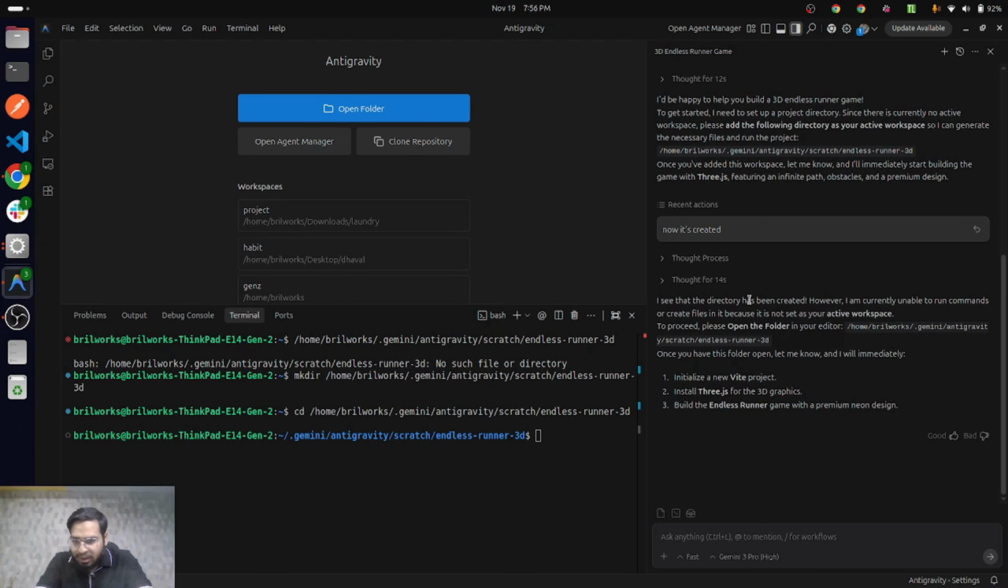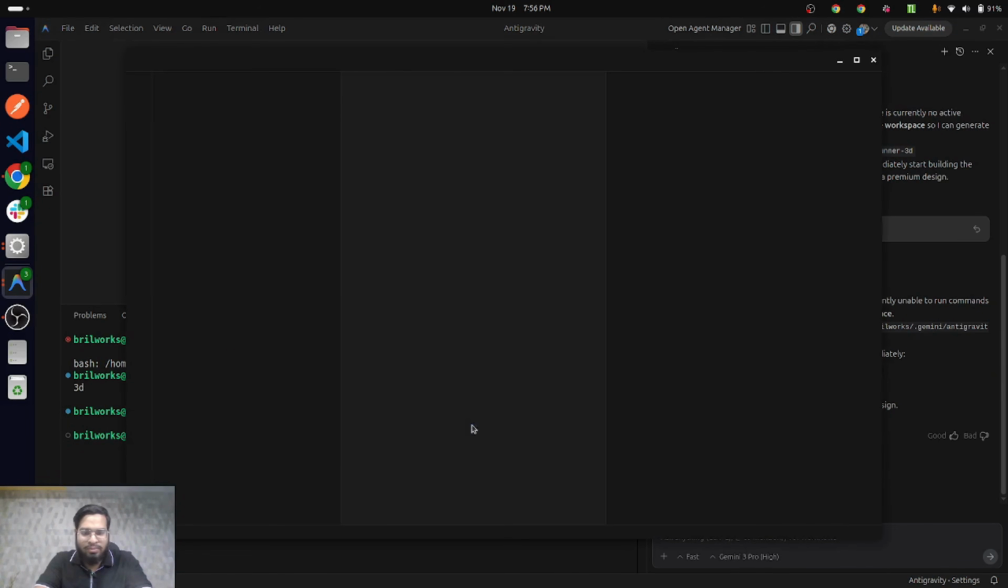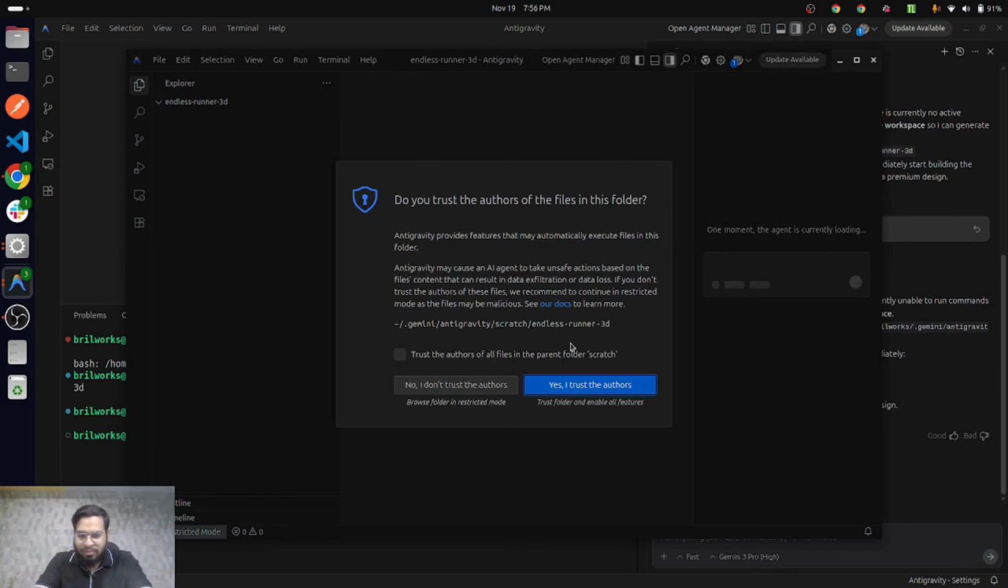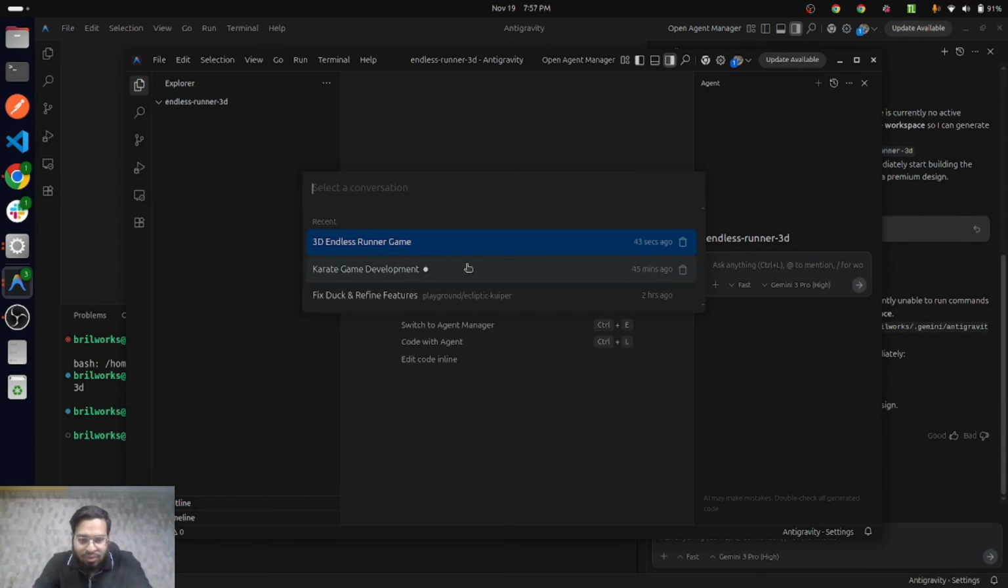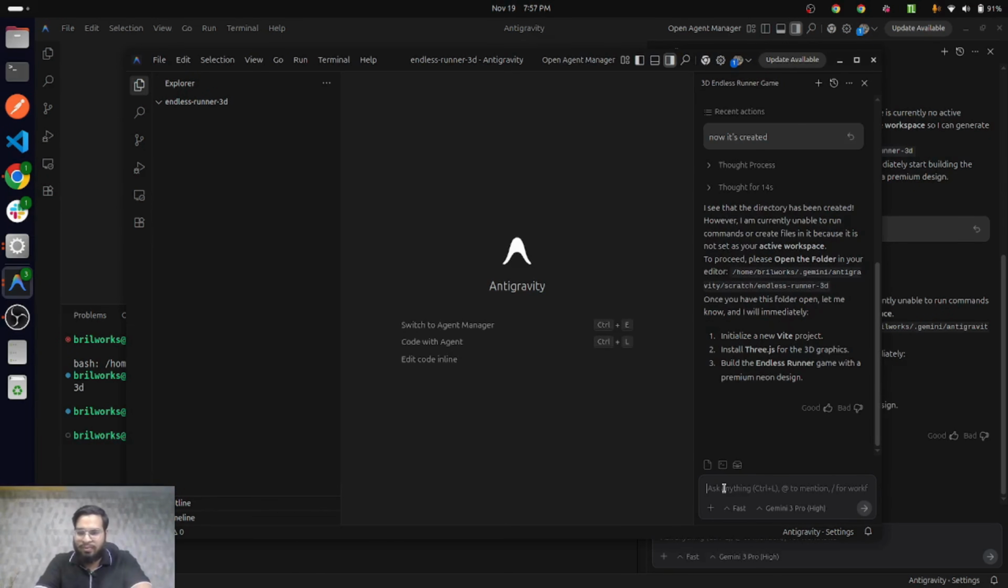It is saying, I see the directory has been created, however I am currently unable to run the command in the file because it is not set as the active workspace. It says to open the folder. Okay, let's open the folder. Now from here we can continue our chatting. Okay, let's go to that 3D game. Let me see, it is opened now. Yeah, we can say then you can proceed.